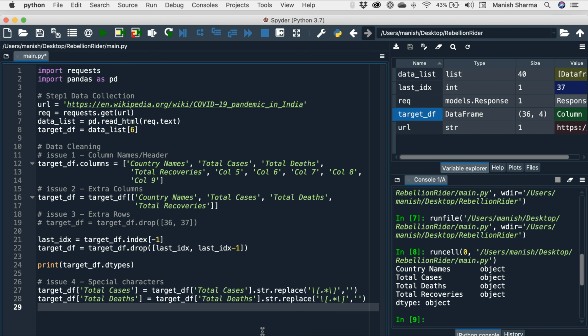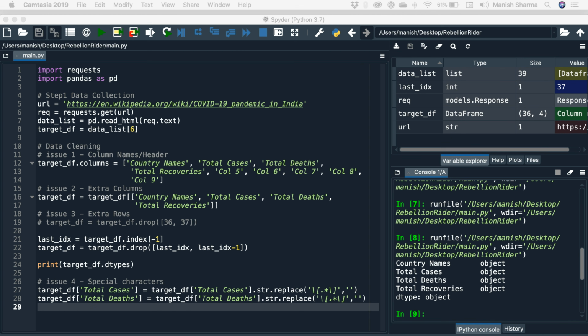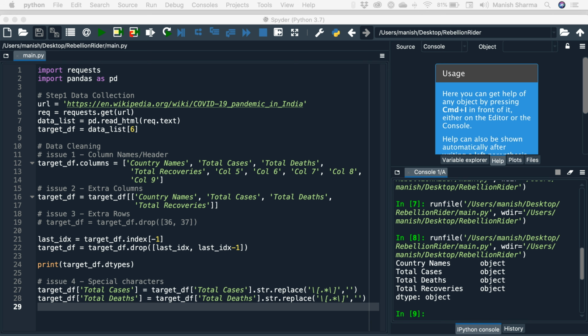Here I wrote two similar statements. Though these statements are similar looking, they are targeting two different columns. The first statement will remove the unwanted characters from all the values stored in column total cases, whereas the second statement will do the same with all the values stored in column total deaths. Now let's come to the function that I have used in these statements, which is replace. Here I have used the replace function of the Pandas library.